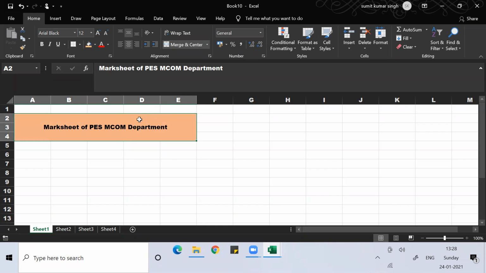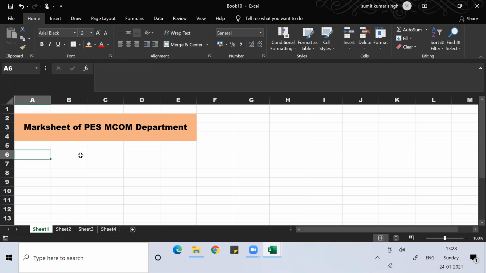Fine. And if I want to increase the font size, decrease the font size, that also I can do. Fine. So I can do this part. Then what I can do, I can give a serial number to the class.